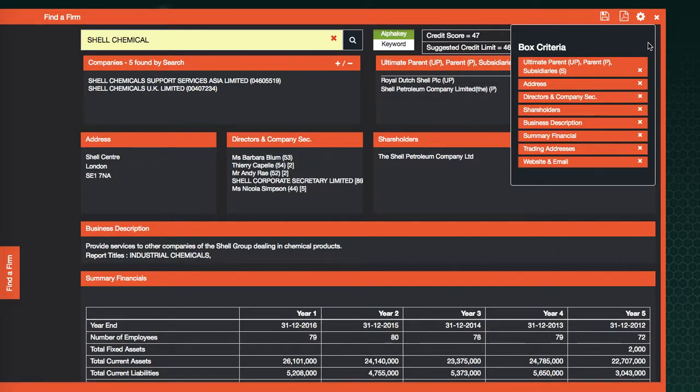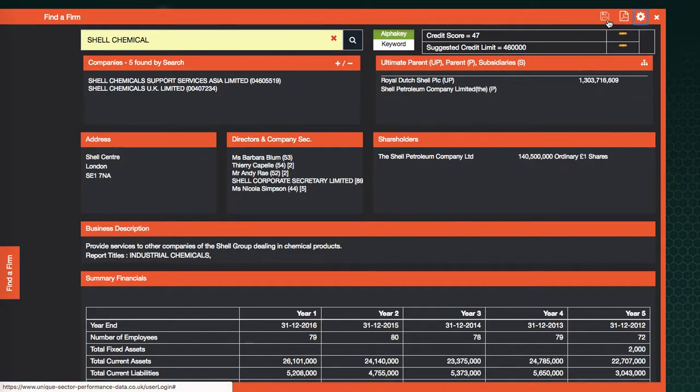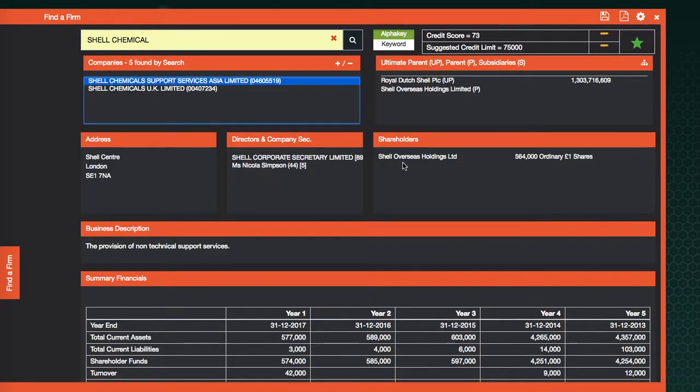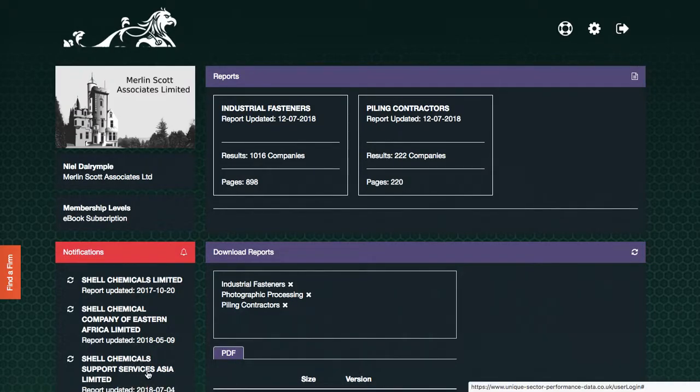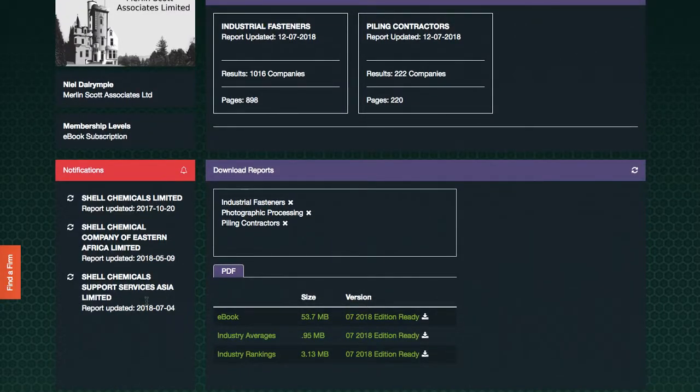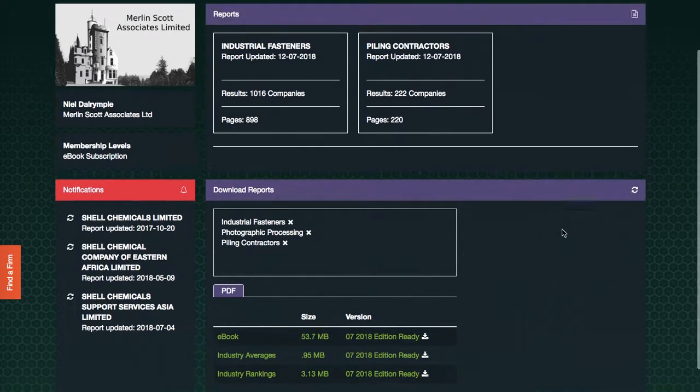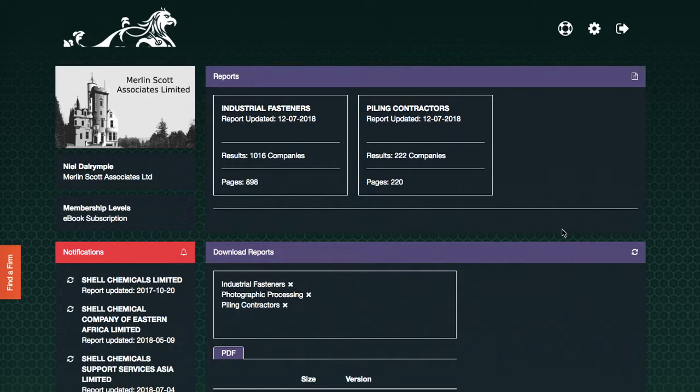The other thing to mention is that you can save a particular company. So let's say that Shell Chemicals and Support Services Asia was a company of particular interest to me. If I press this Save button, then effectively I'm saving it to the notifications area. And so I will get now notifications of any of these three companies, including the one I just added. Okay, so that's the new version of the customer website.